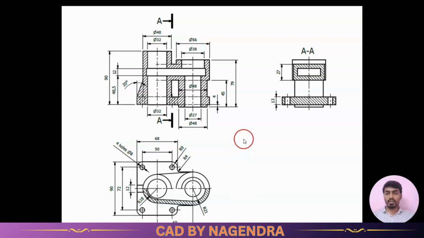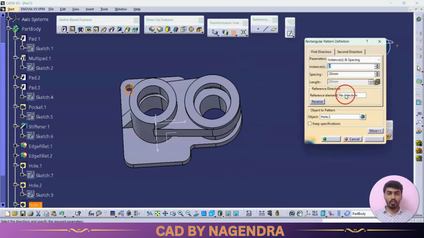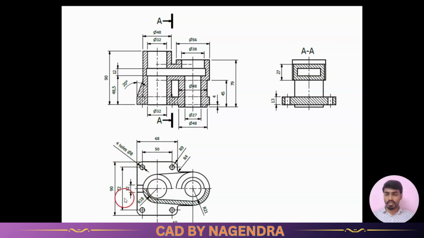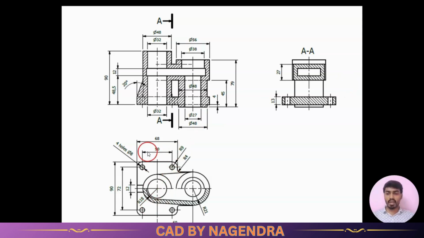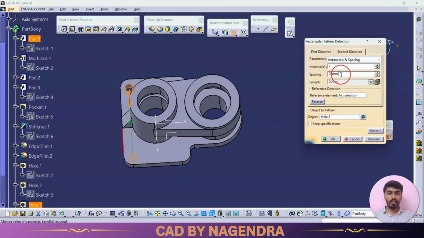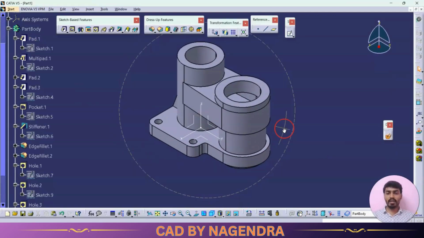By using this original hole, we are able to create these 4 holes by using a linear pattern or this rectangular pattern. Now, the first direction we want is this side. Distance from this to this we are having here 72. Let me give this gap of 72. Then I'll go for the second direction. We need 2. Distance we are having from hole to hole is 50. Let me give the dimension here 50. In this direction we need reverse. Let's say okay. Like this we are able to create this particular model.